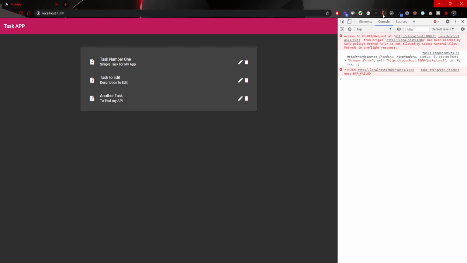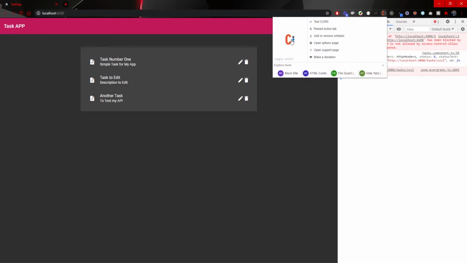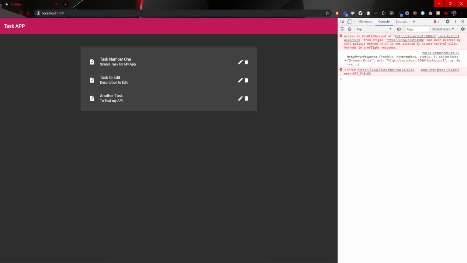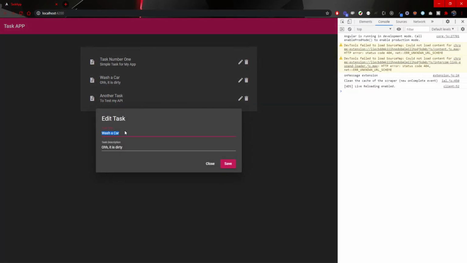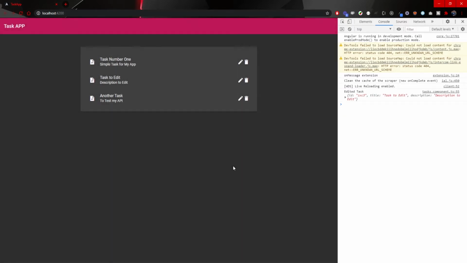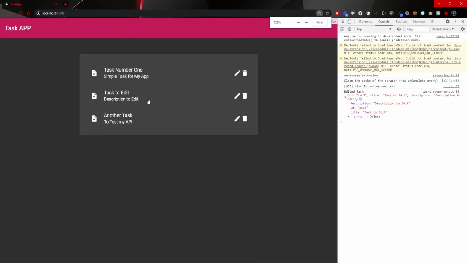So I have here plugin installed which will basically allow me to run my CORS basically to go over the CORS itself. So I will just close this down and let me refresh the page quickly, and let's do the same thing. Wash a car will be task to edit, and description will be description to edit. Now save, and we get back edited task. We can see that task here on our browser is changed. Let me zoom in. Here it is.